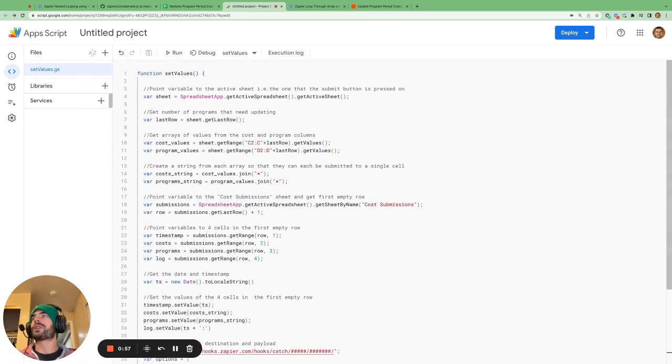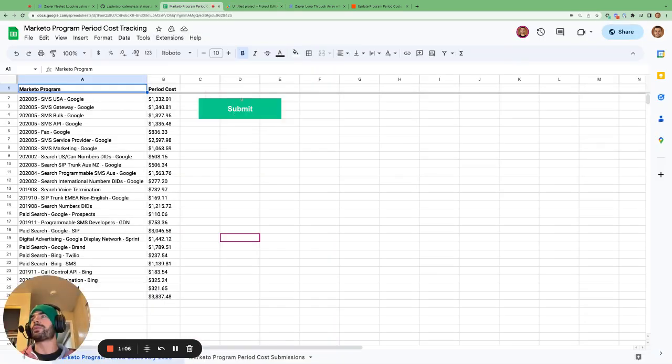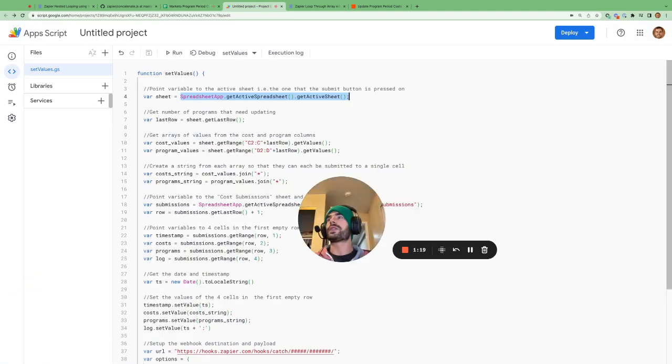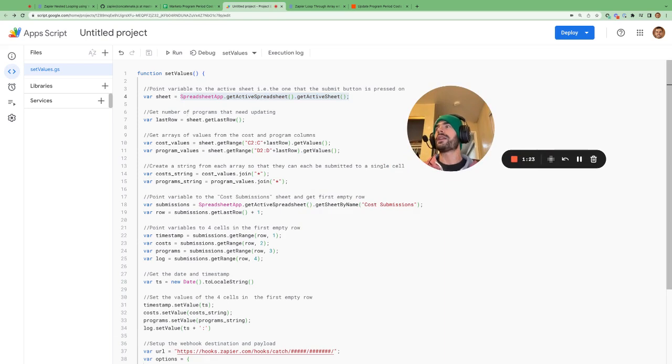So the first thing we are going to do is get a reference to the active sheet. So this Google script is going to be triggered when we press this button, and I'll show you how to create this button and associate it with this Google script later on. But when we press this button, we are going to be in this sheet. So this is going to be the active sheet. So this gets a reference to the active sheet where the submit button is pressed. Then we get the last row in this sheet.